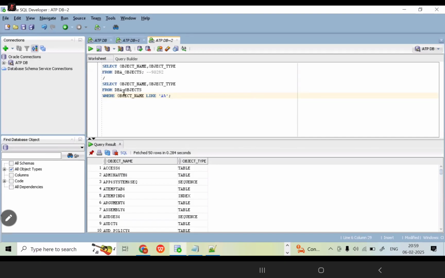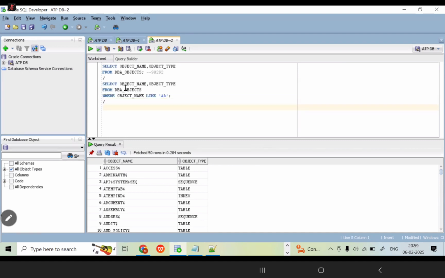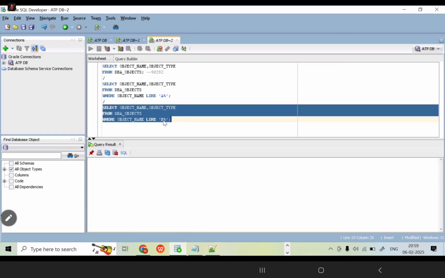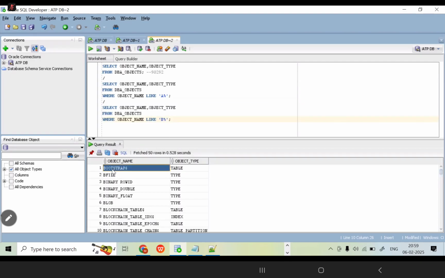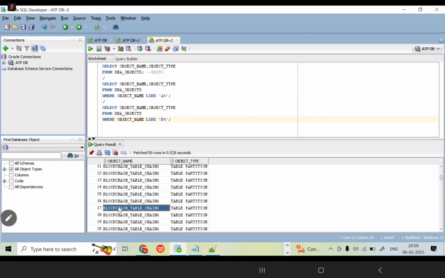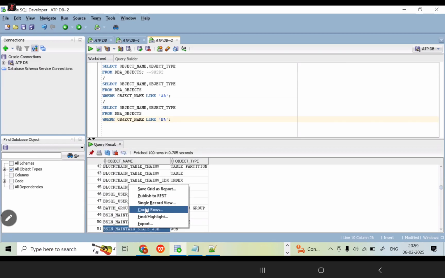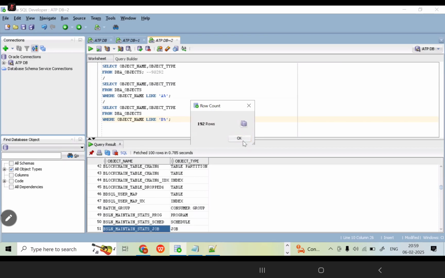Currently, as per our requirement, I am able to find only the details whose object name starts with A. For example, to find whose object name starts with B, how can I write the query? B percentage only. Now run the query. Check it: the names start with B or any other? Only B. Is it correct or not? How many records are there? Only one, 192. Now I am able to find the object names starting with C.